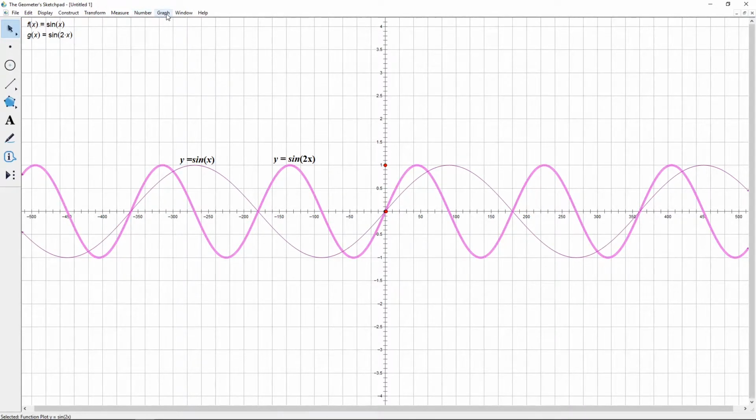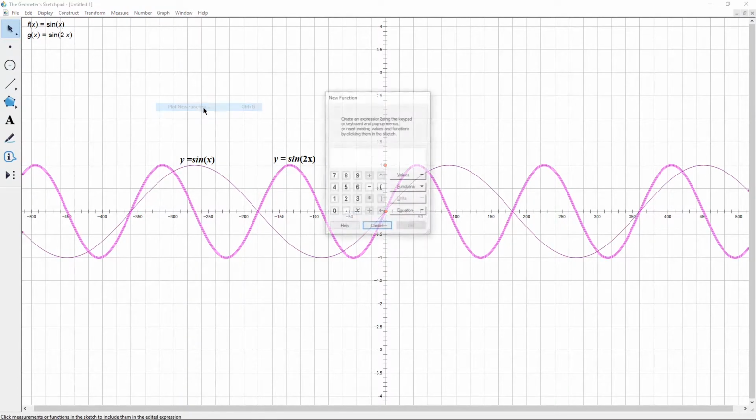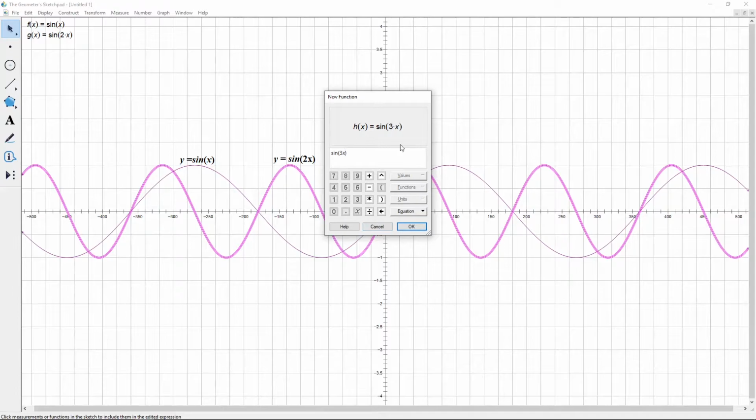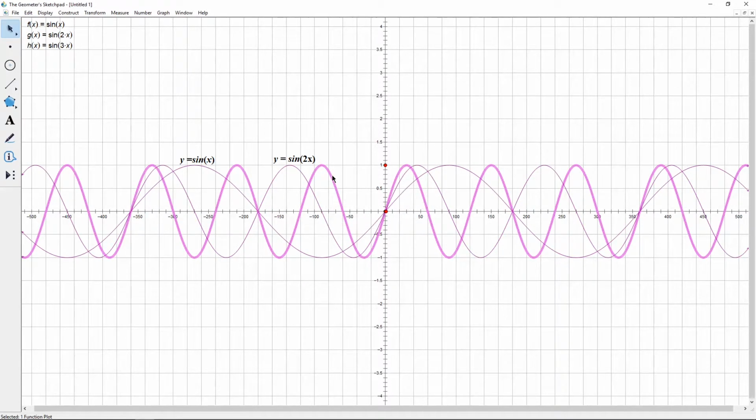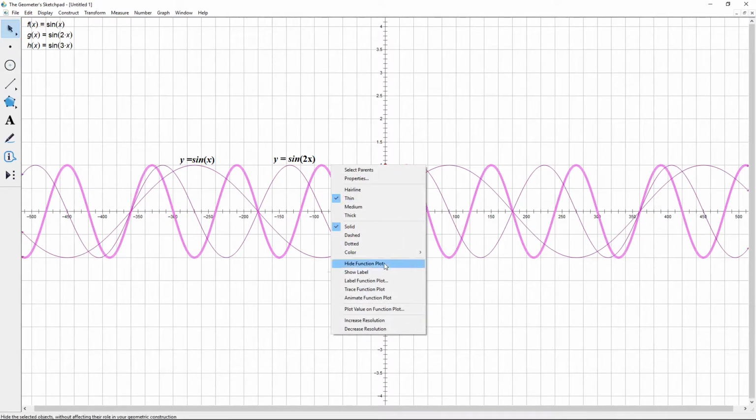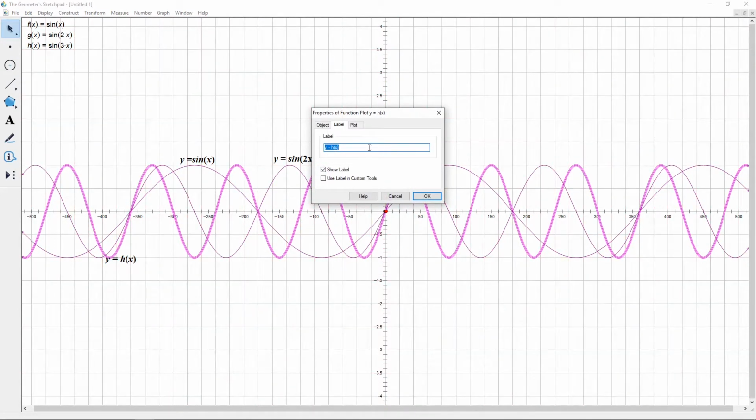Then we again go to the Graph tab, plot a new function, we select Functions, Sine, and in this case we are plotting our sine 3x graph and select OK. And we right click, label function plot, and we label this one sine 3x and select OK.